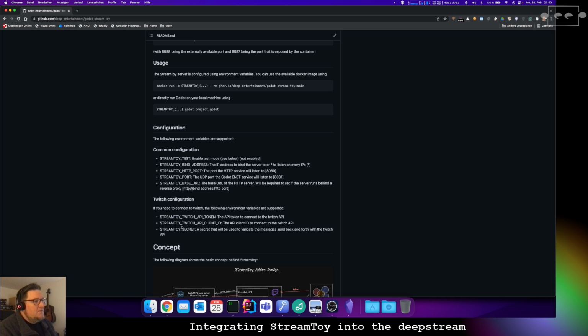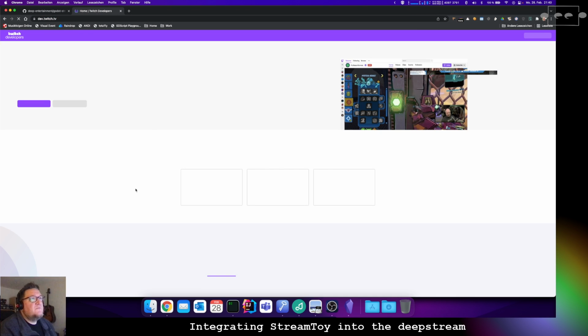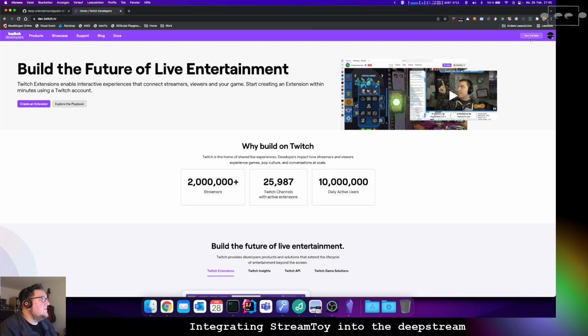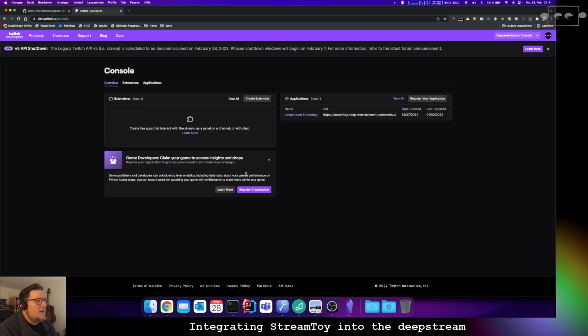The other two come from Twitch themselves, so you have to create a Twitch developer account, which is pretty easy actually. You just log in and then I think you have to answer some questions, but then you're up and running. And you create a new application, and this is the deepstream StreamToy with the right URL in it.